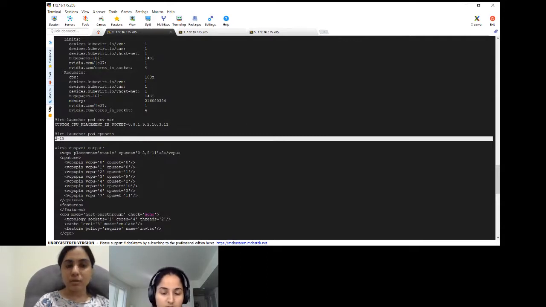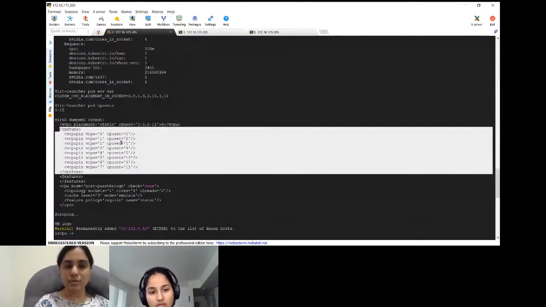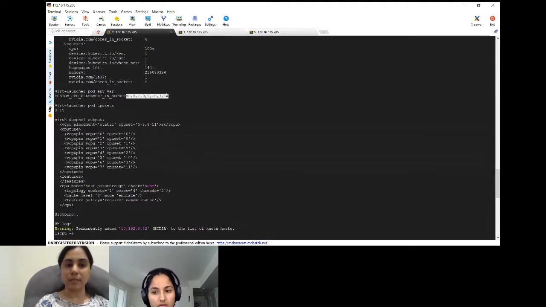I dump the DOM XML of the domain VM. You can see that a CPU tune element has been added, and this is what sets the pinning. It's setting vCPU 0 to be on pCPU 0, vCPU 1 on pCPU 8, and so on. This order of pinning is what was dictated by the output from the device plugin. You can also see that I'm setting a CPU set over here.